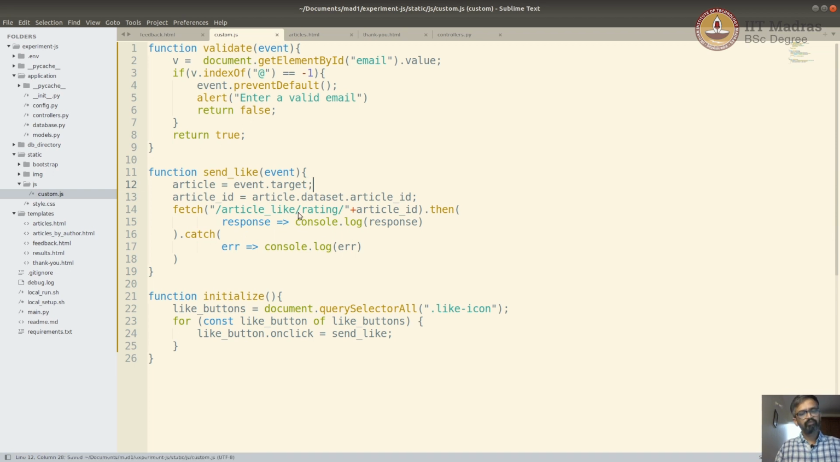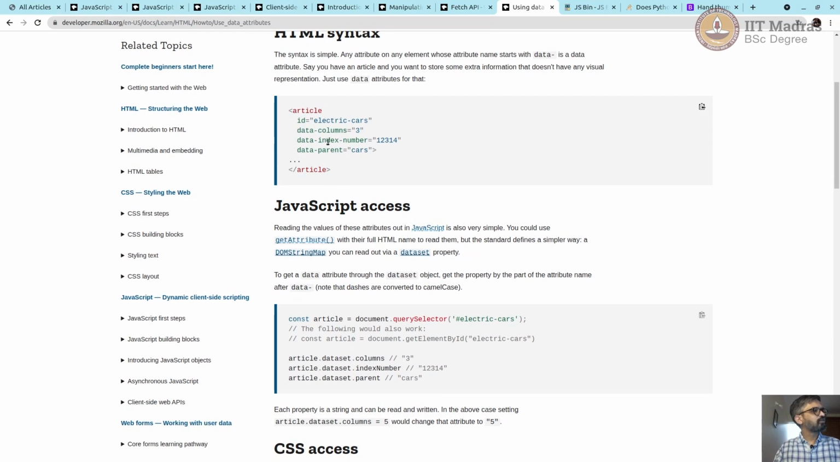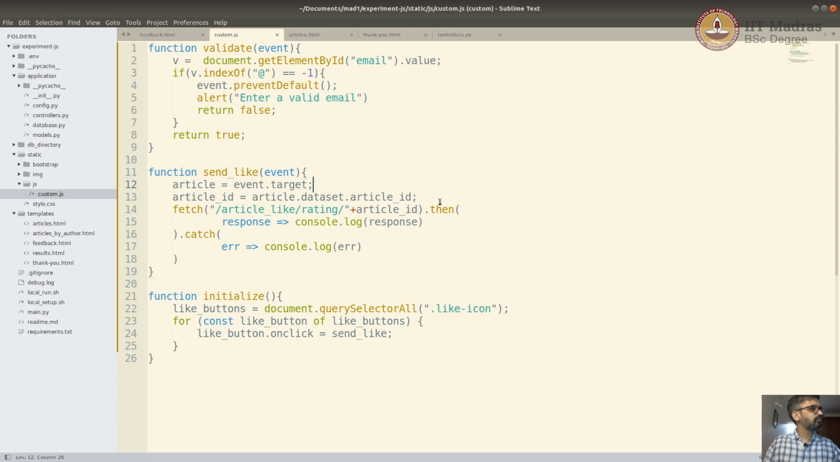You can see in this page, to access these attributes, you have to do whatever that main node is, dot dataset, dot the actual data attribute name. We don't use the data- part, we use only the rest of it. So we could just get that. Similarly, we'll get the article ID, and then we pass the article ID. Then we just do console.log response. We can even do alert. Let's do alert. And then if there is an error, we're going to print the error.